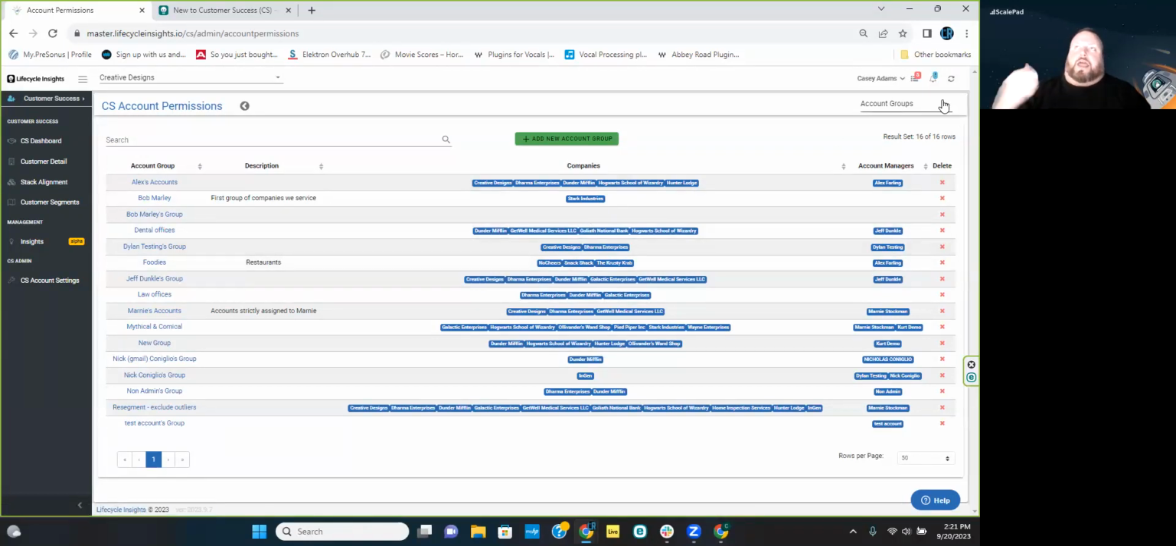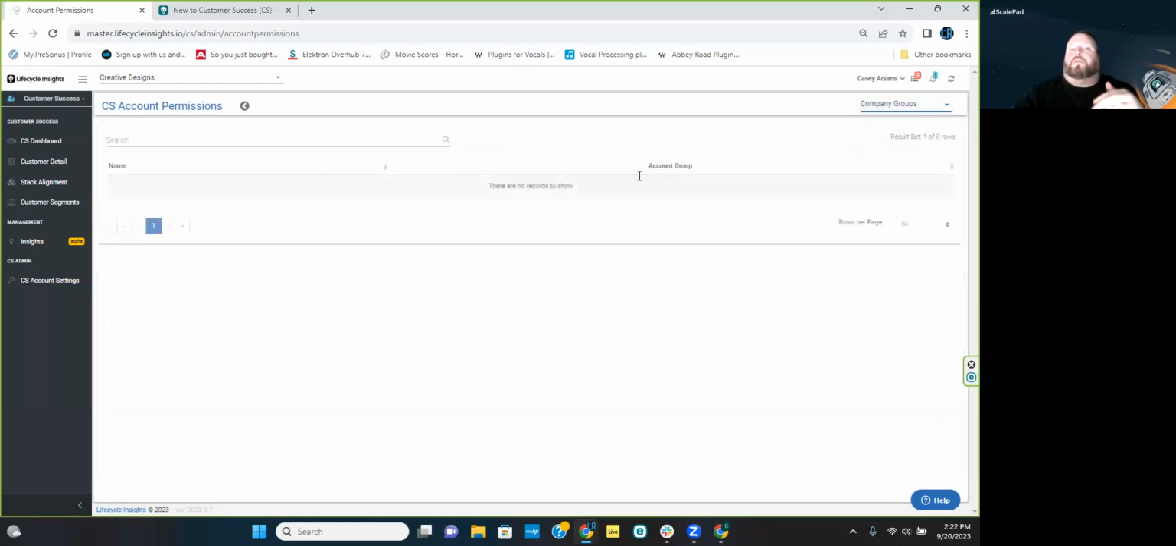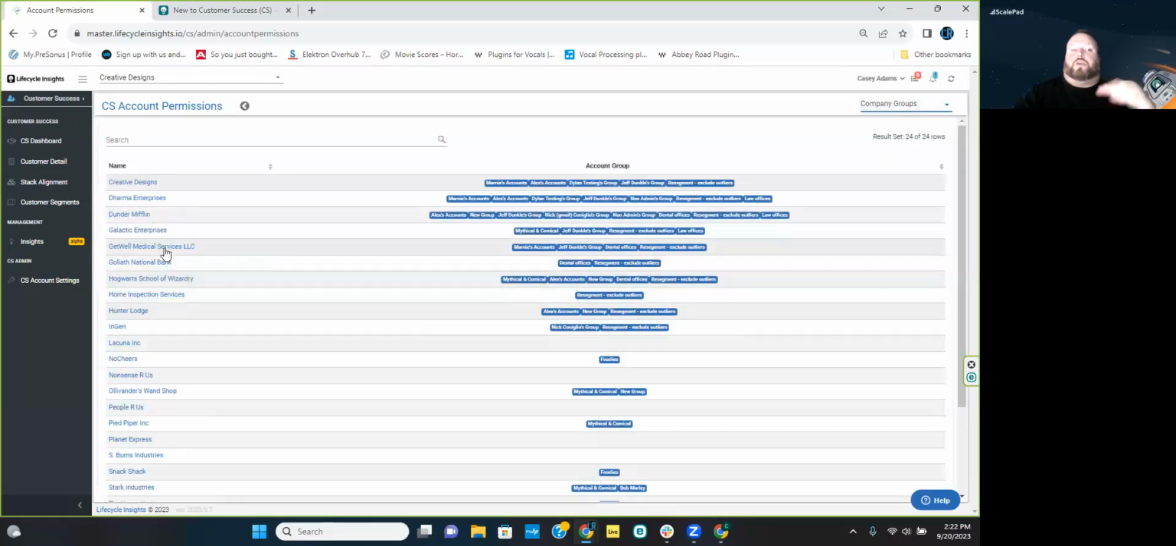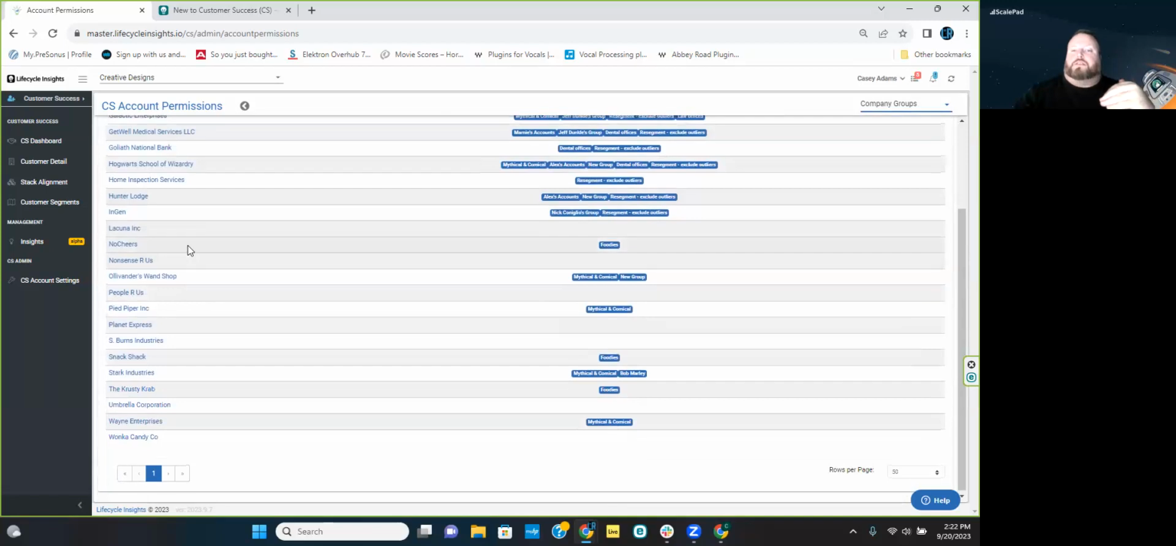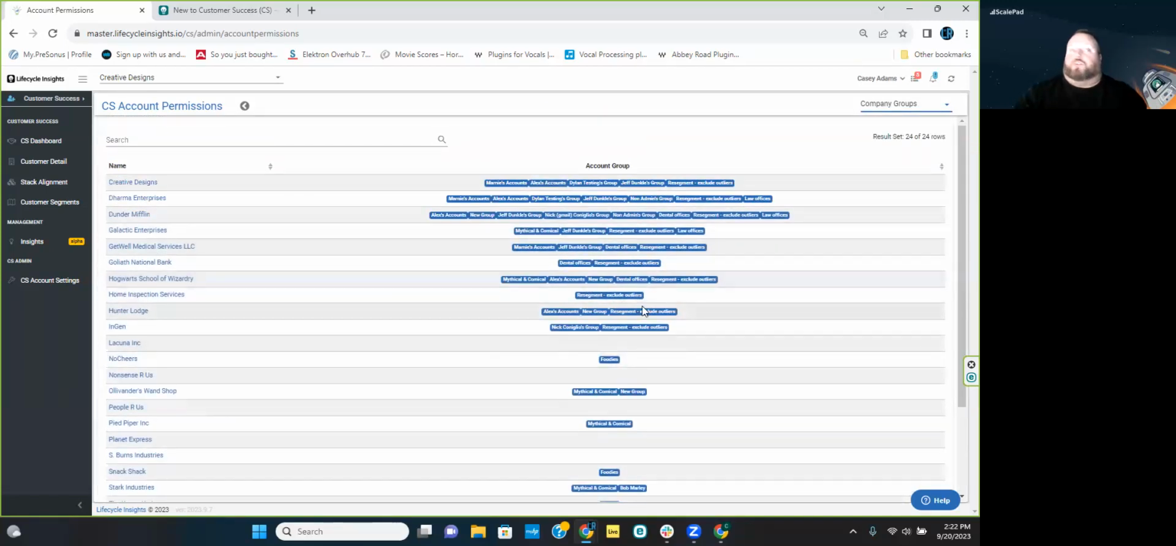And then based on how you've set up your account managers and how you've set up your account groups, it kind of goes in reverse order. You start at the bottom, work on your account managers, then create your account groups. And then company groups is basically just showing you all of your companies and which groups they fall into. And this is actually a helpful screen if you need to know what account manager a specific company belongs to.